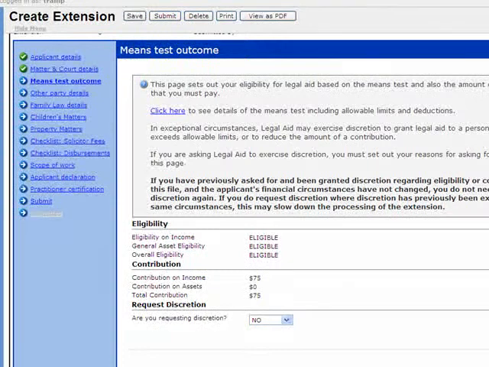After the matter and court details, we're taken through to the means test outcome screen. In an extension, you don't need to seek discretion regarding means eligibility or client contribution unless the client's circumstances have changed.